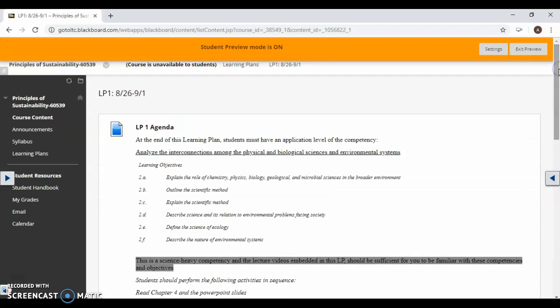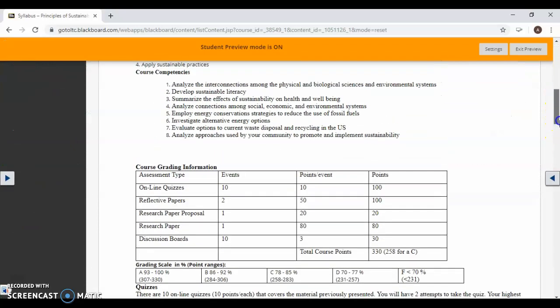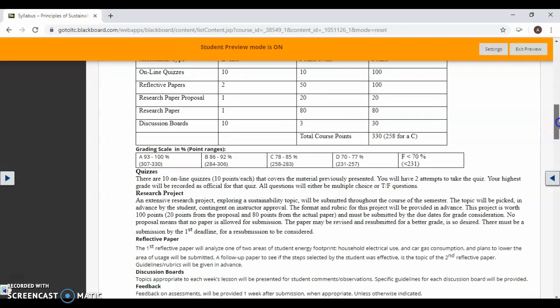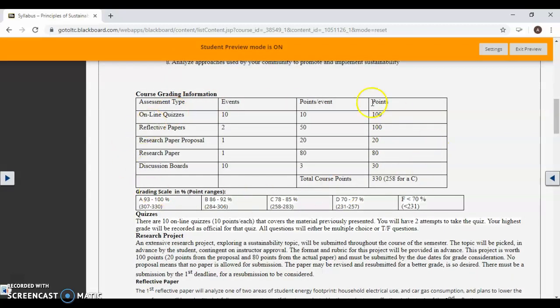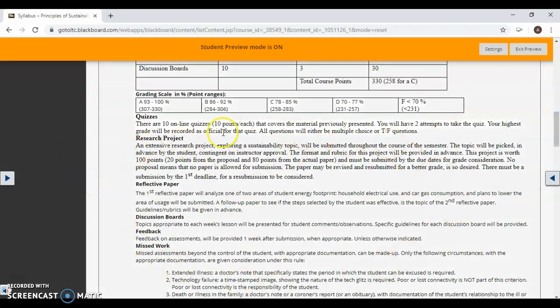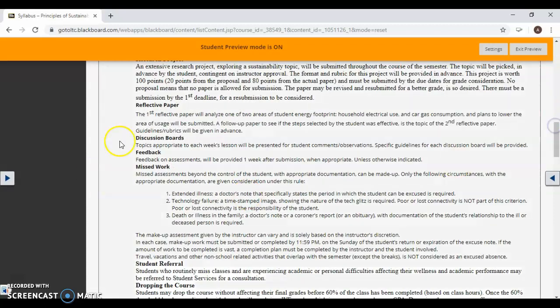So again, make sure that you go through the syllabus, make sure that you understand what is expected of you through this course's competencies, how many points you need to get a decent grade, and what is required for all of those graded assessments. What I haven't covered is the discussion boards, but there are very, very specific directions on how you complete each discussion board.